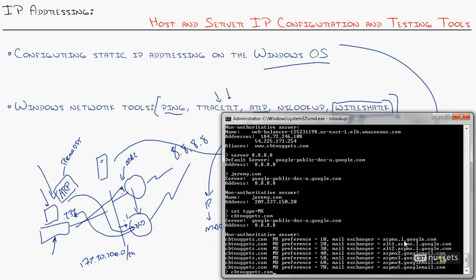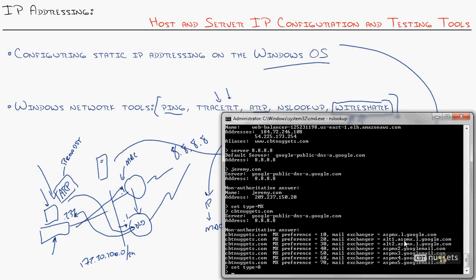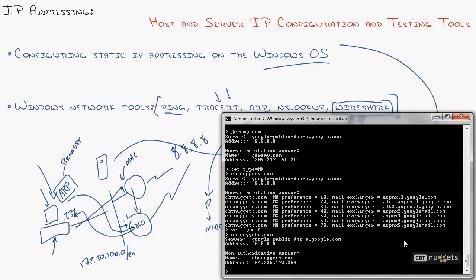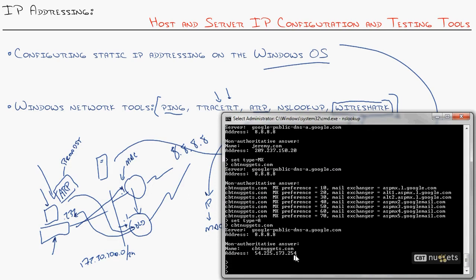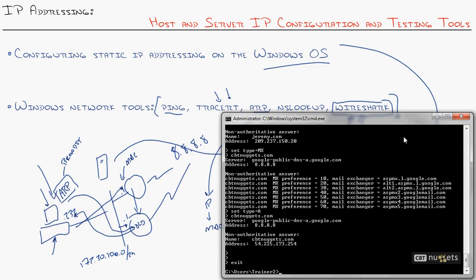So NSLOOKUP can be useful, and by the way, setting it back to A is the address record, so I can go back to my base queries of cbtnuggets.com and find out what IP. Huh. That's interesting. Oh, wait a second. Okay, we're load balancing, right? Is that the second? Okay, that is the second address. I was thinking, wait a second, just a second ago, that wasn't what it was. But you can see that DNS load balancing is doing what it does. So that's a very handy tool to be able to do quick lookups of name to IP address mappings.